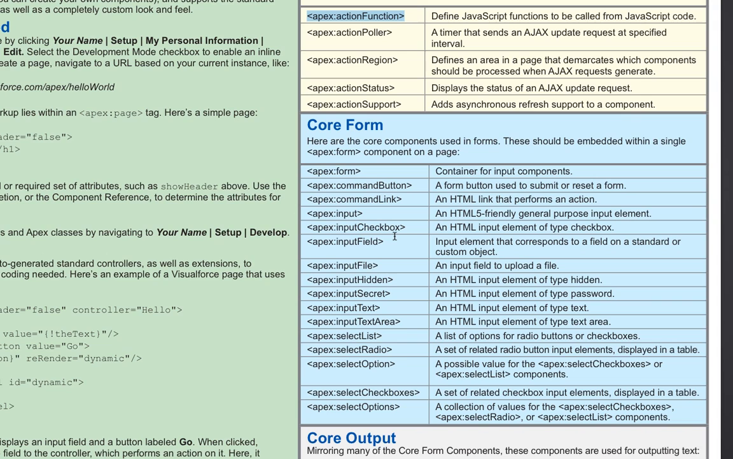Now let's start with the form tags. Apex colon command button is useful to add the button to the page. On click of this button, you can save the data in the form to the database.